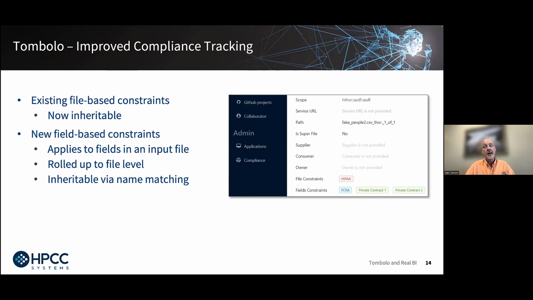Tombolo has supported file-based constraints for a while now, and we've improved them. Constraints can now be applied to individual fields and input files, and they are rolled up to apply to those files as a whole. Furthermore, constraints at the file level and at the field level can be propagated from input to output. At the field level, they're matched by name.